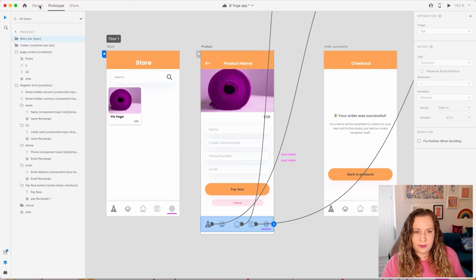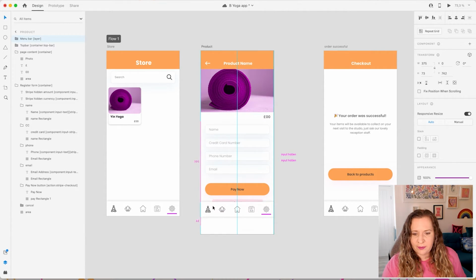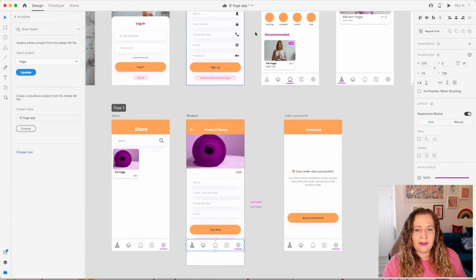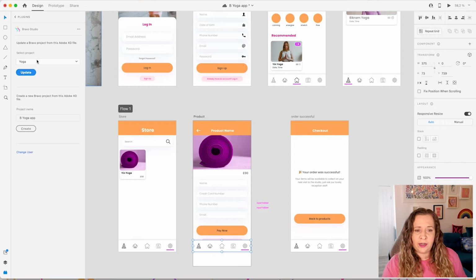Now I'm just going to move my navigation to be back where it needs to be. There we go. And it is time for us to sync with Bravo. So because this is a project I've already used, and this is the same file I used before, Bravo recognizes it and says, hey, you can update yoga project, which is exactly what we're going to do. And if this were a new project, or maybe I wanted to create it as a separate app for test purposes, then I could just go ahead and create that new project here. So let's click update and then go and start looking at our database in Airtable.